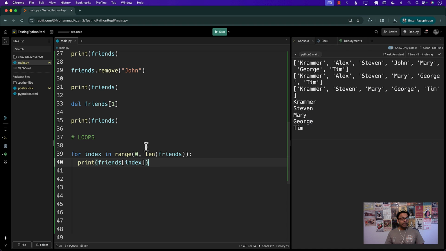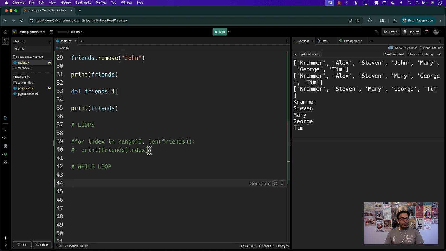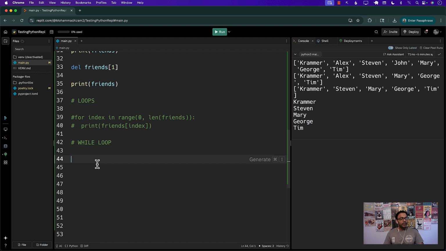Another kind of loop which is quite popular in programming is known as the while loop. A while loop is a little bit different from the for loop because in a while loop you can actually provide a Boolean condition to tell how long the loop is going to run. Let's take a look at a very simple example.